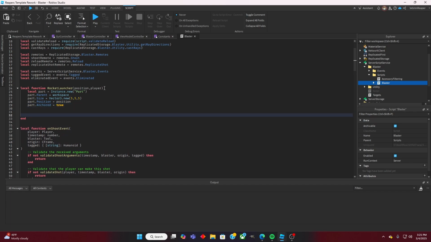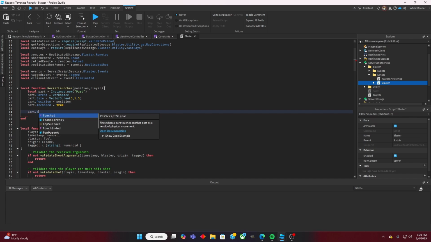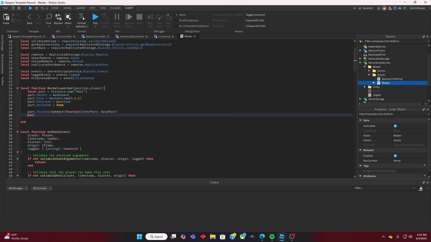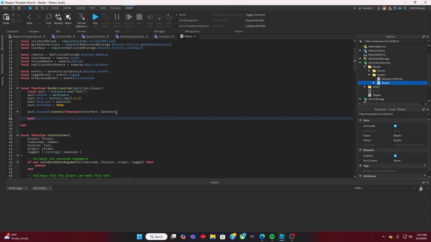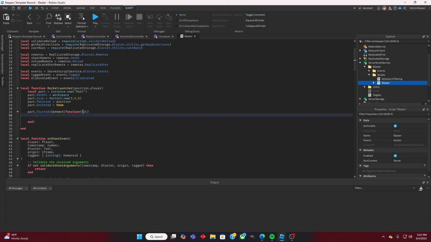Now we need something to happen when the part is touched. So we can call a part touched event, and then we can get rid of everything inside here, and we'll just say hit. And then inside this touched event, we can add our explosion. So we can say local explosion equals Instance.new. We're going to create a new explosion.